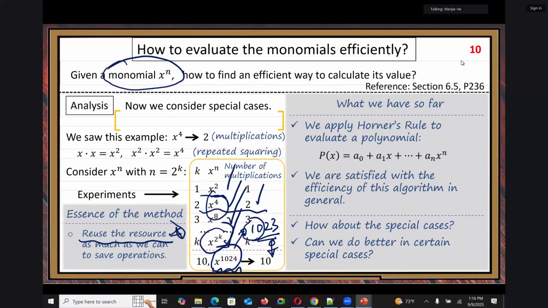Through this, we use this idea: reuse the resource. And this idea is very general. General means that when you work on other computing problems, in many cases you can use this idea. Reuse the resource.